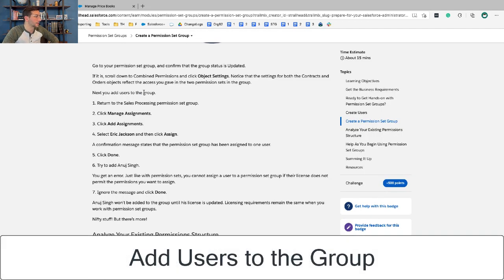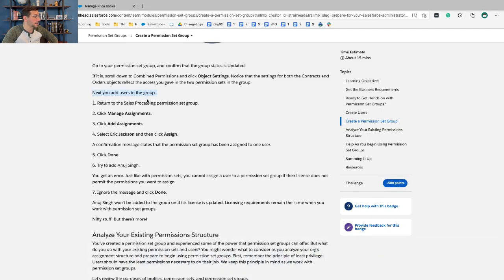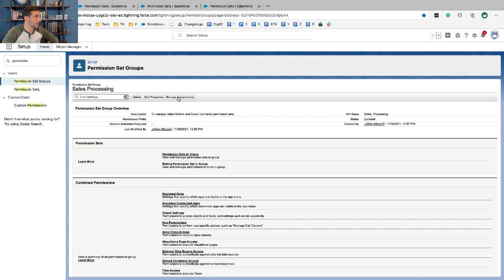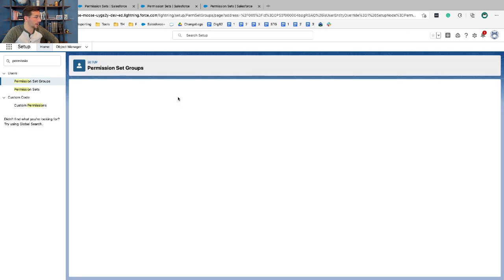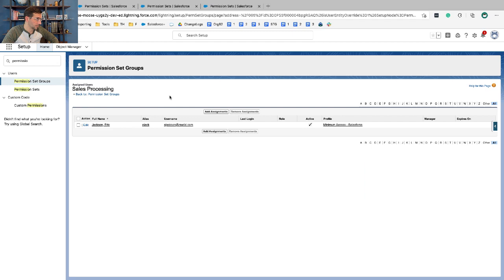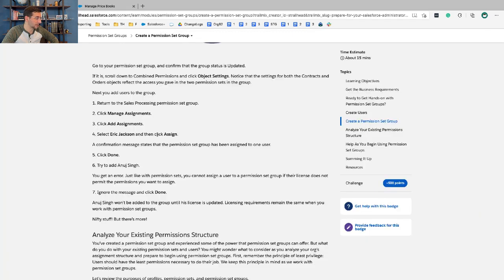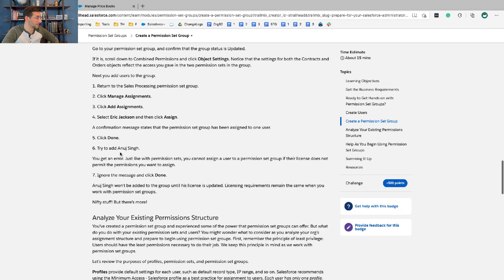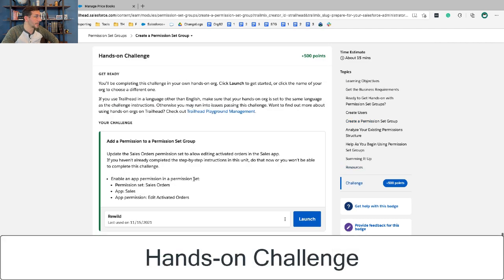Okay, this next part is pretty straightforward. You're gonna add users to the group. You're gonna go to the sales processing permission set group, click manage assignments, and then select the users that you want to assign, which is Eric Jackson. And it tells you to try to do Anju Singh, so that way you get the experience of what the error looks like. That's important. So let's jump ahead to the hands-on challenge.